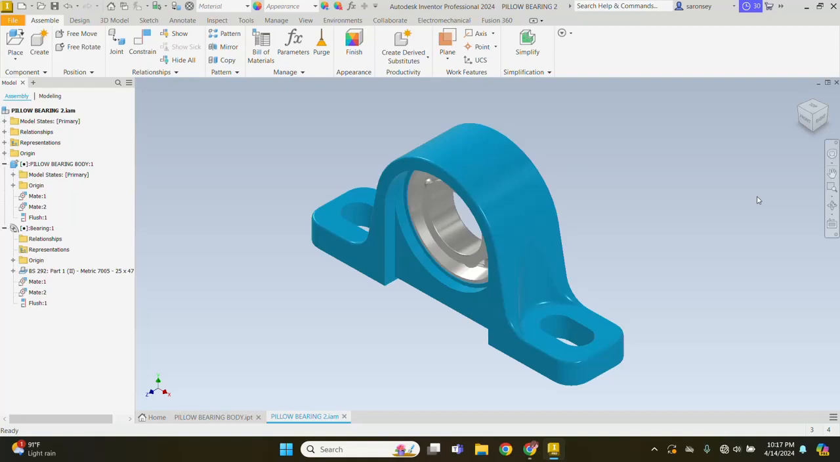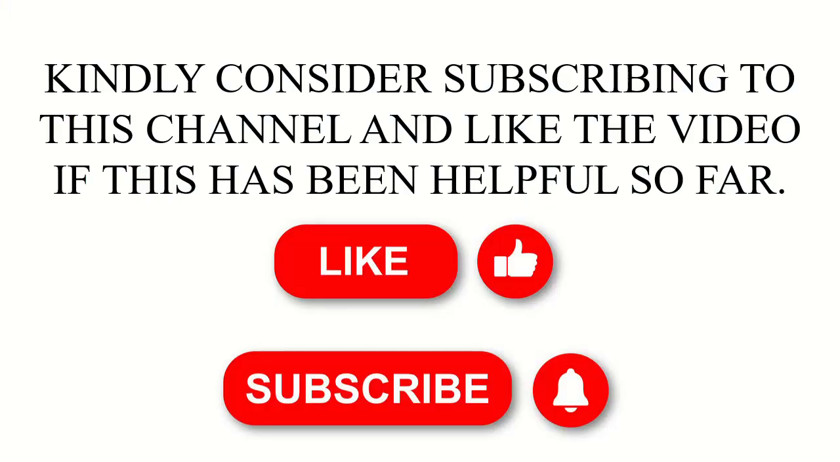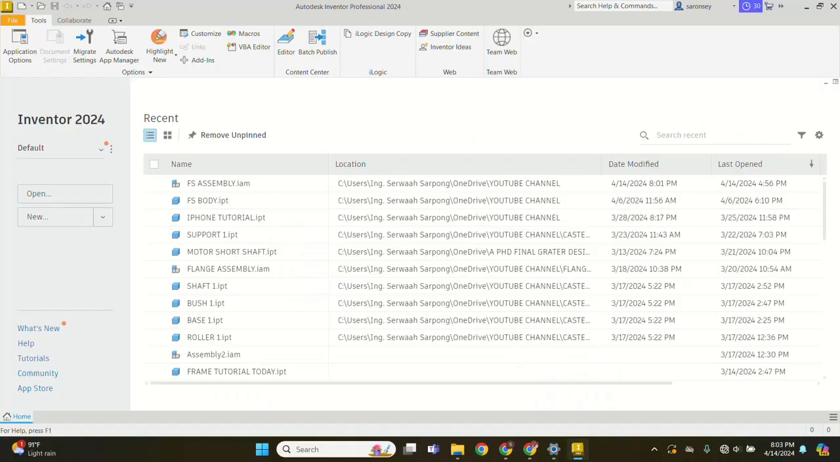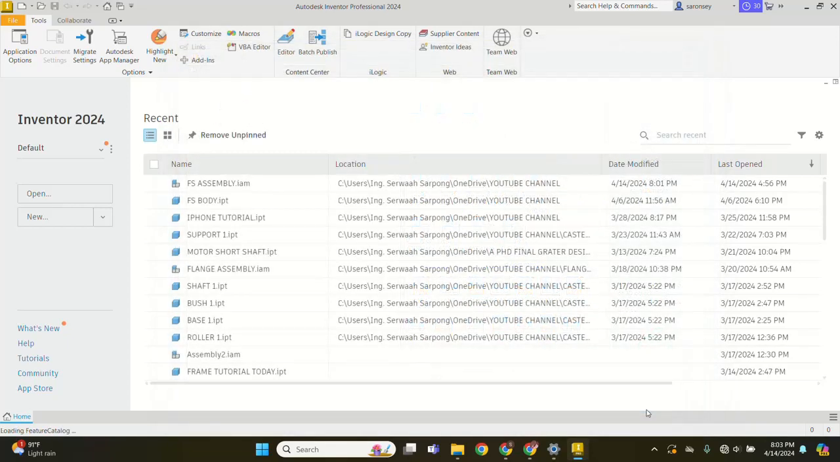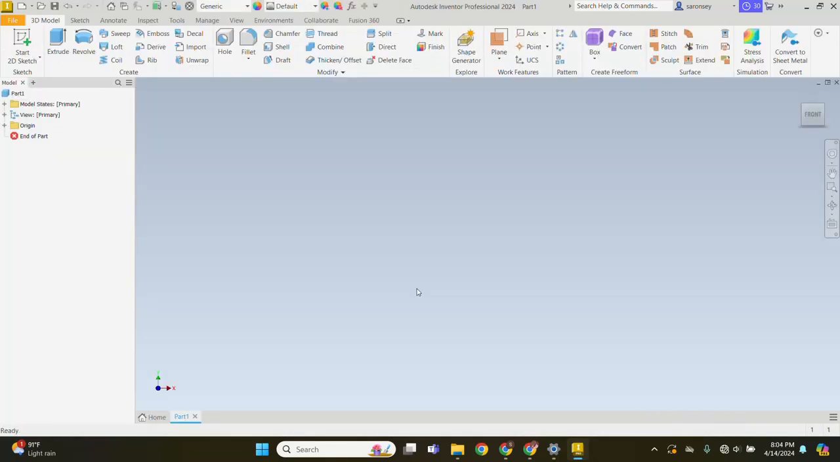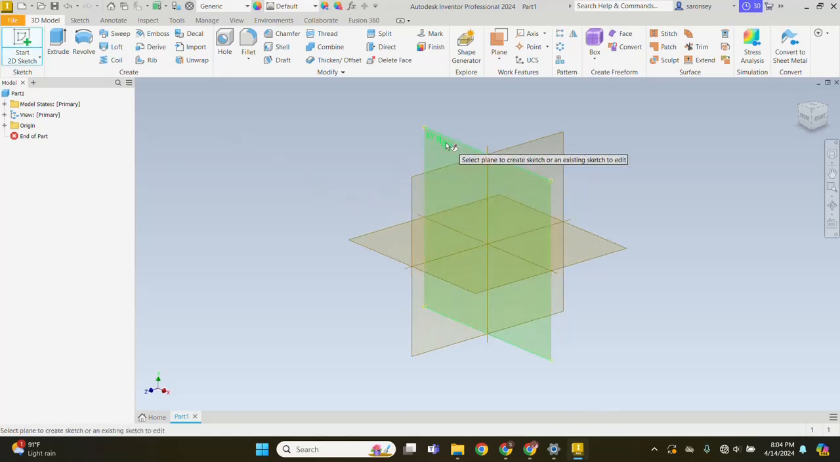Let's begin with this project. Okay, so we'll begin with a new sketch, Ctrl plus N. And under Part Create 2D and 3D Objects, select the standard MMIPT, this one, and click on Create. Alright, so we are going to make the bearing housing. We'll begin with a 2D sketch and we'll work on the XY plane.